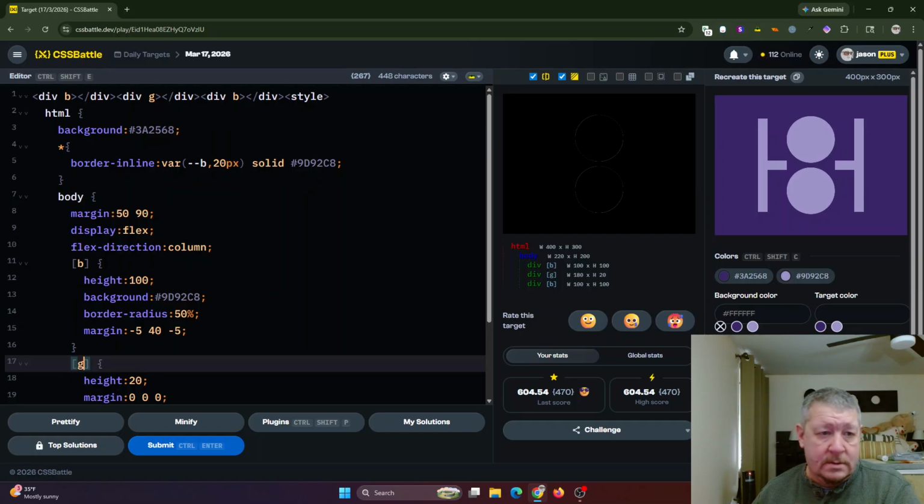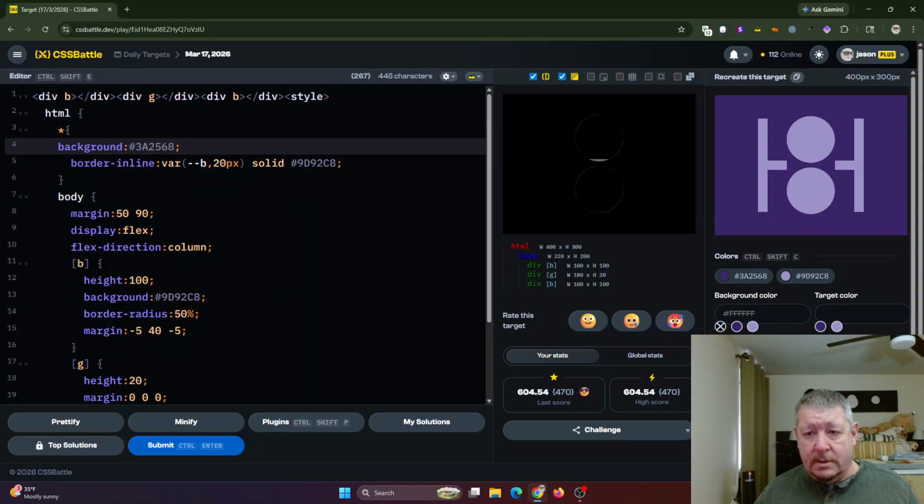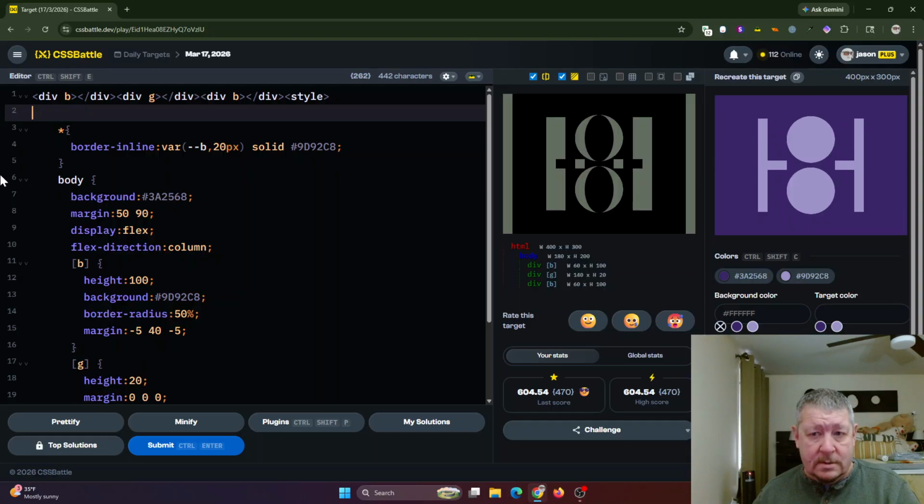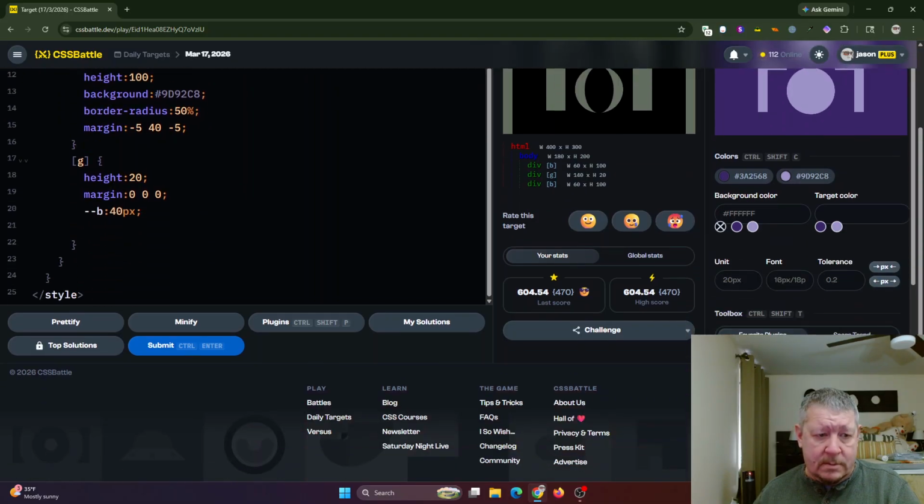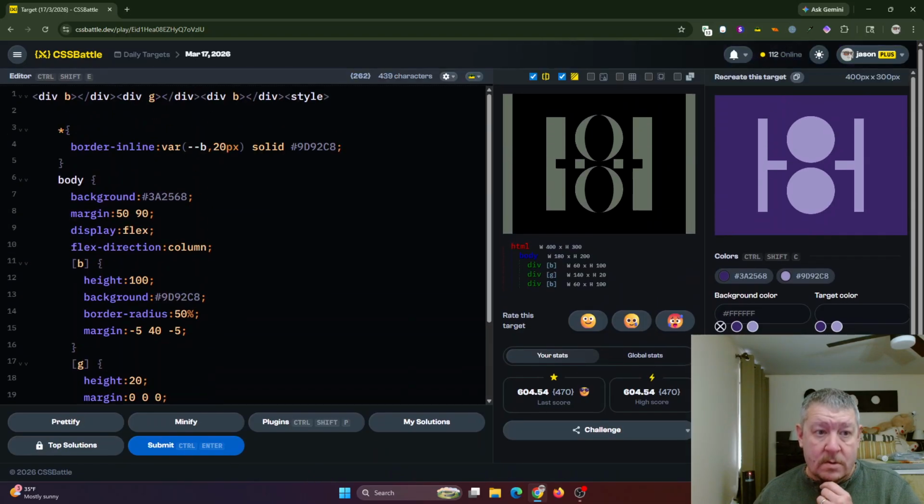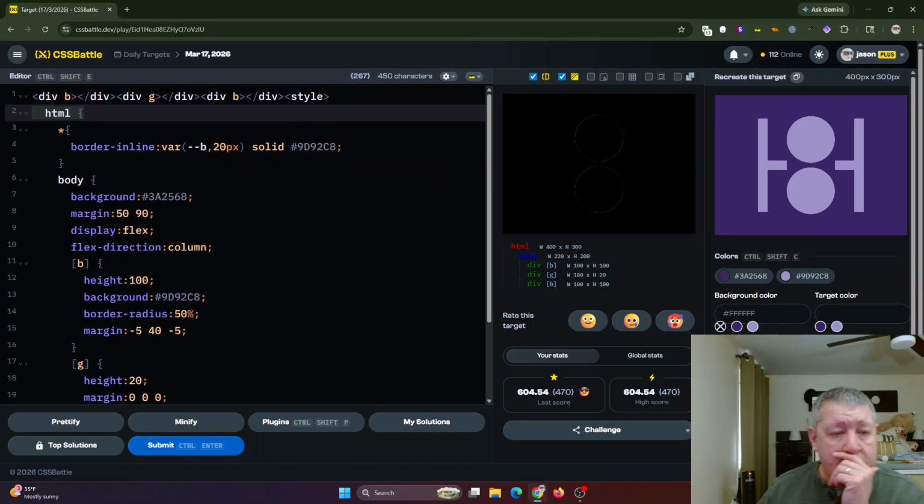Also, technically, I could probably get away with putting it there and get rid of the HTML selector completely. Don't need this. So now I probably broke things. Oh, because now that's selecting that. I do need it. Sorry, I'm wrong.